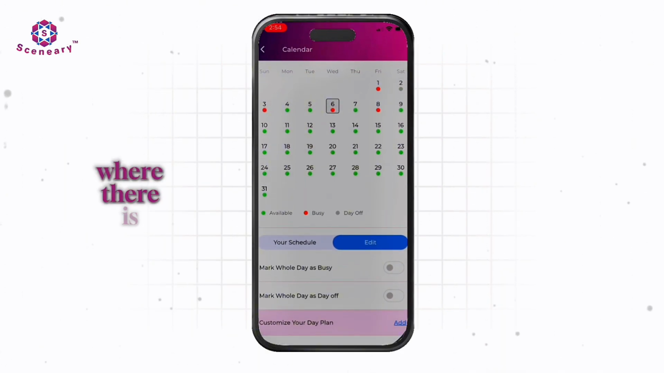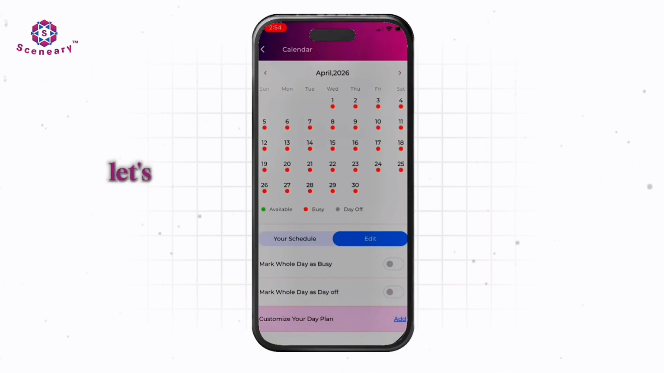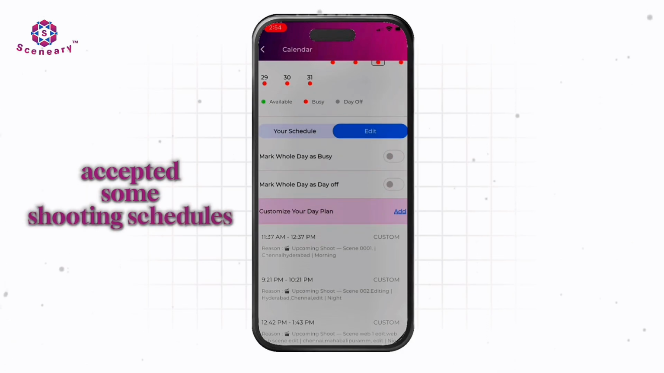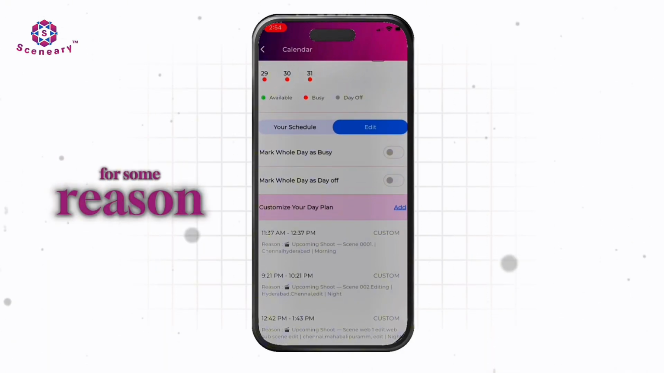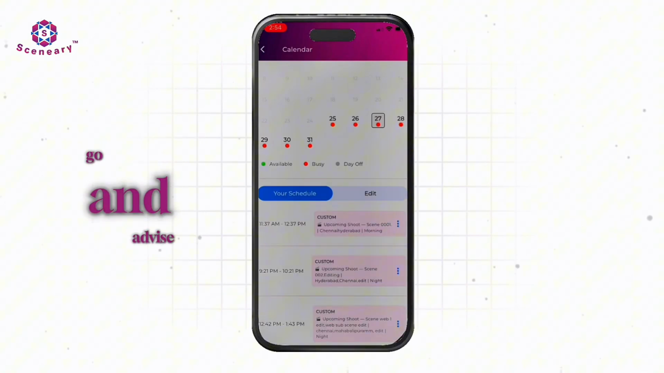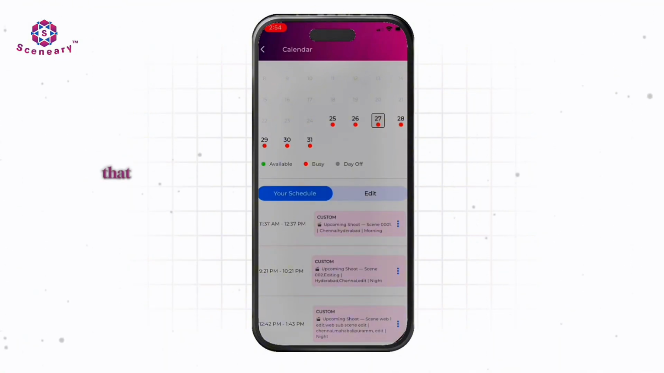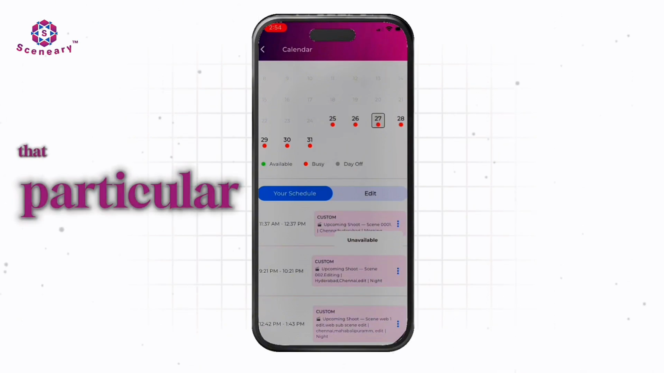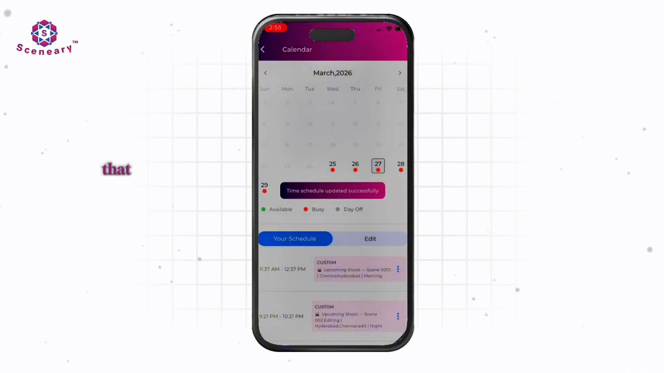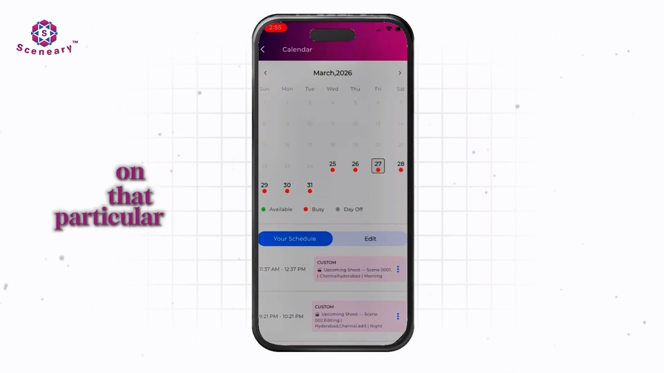So for days where there is already an accepted booking, let's take an example of 27th of March. Here you have already accepted some shooting schedules, but now you for some reason are not available on that day. Then you can go and advise the particular project owner that you are not available for that particular day. So when you click on unavailable to an already existing booking, it will send a notification to the project creator that you have now sent a message that you cannot be able to attend the shooting schedule on that particular day. So this flexibility is also built into the application.